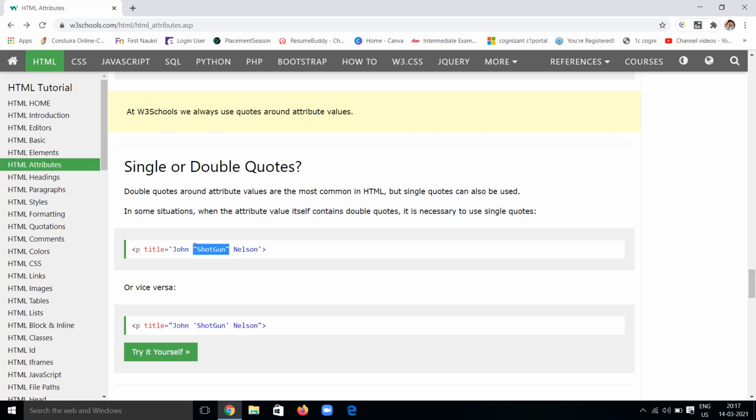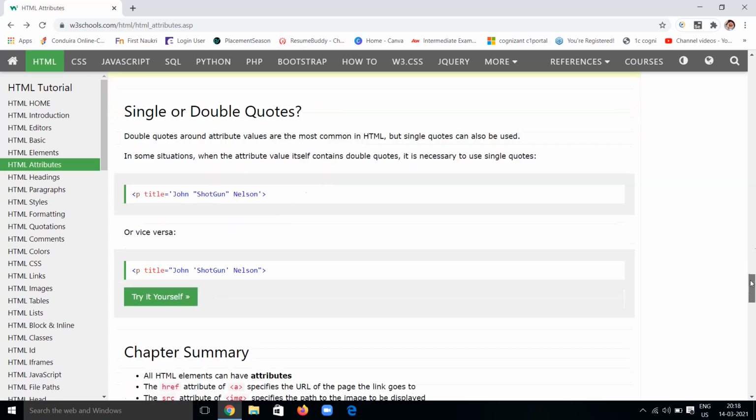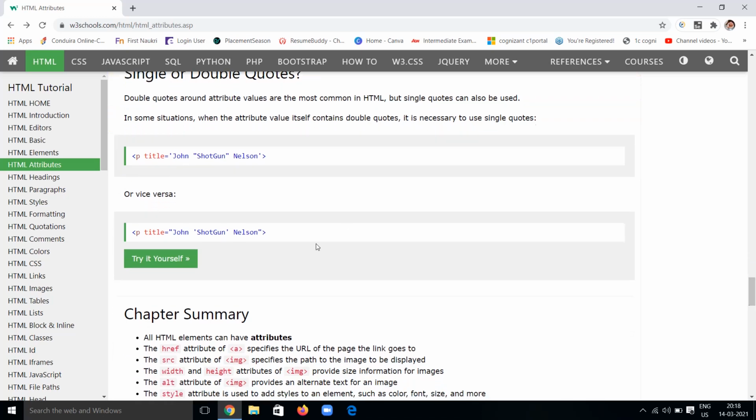In some situations, say we want to highlight this word, then we want double quotes in that content. Then what we have to do is specify the normal content in single quotes, and the value you want to highlight should be included in double quotes. Then it will be okay. Or vice versa, you can use double quotes for the whole title value, and what you want to highlight will be in single quotes, then that value will be highlighted. So vice versa, you can use it and highlight the content you want.